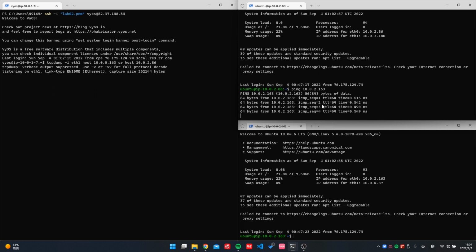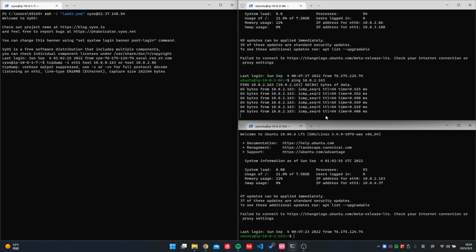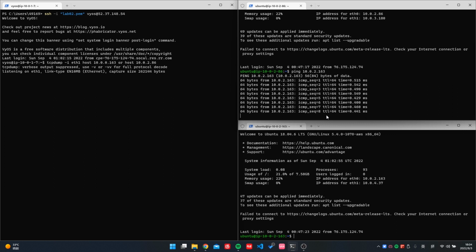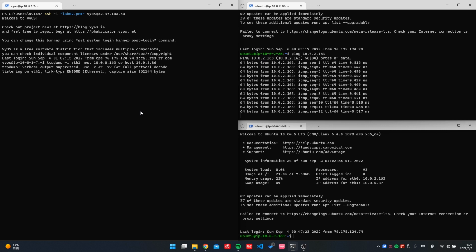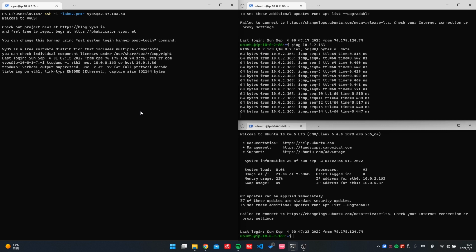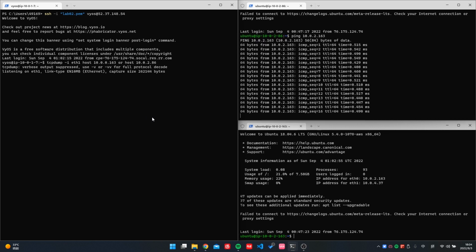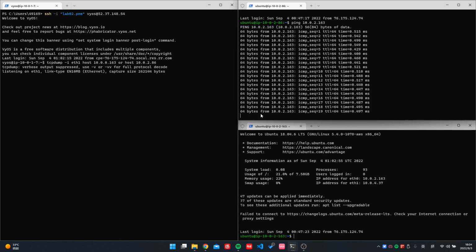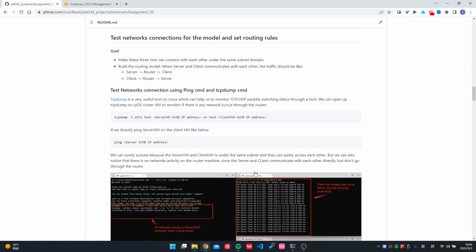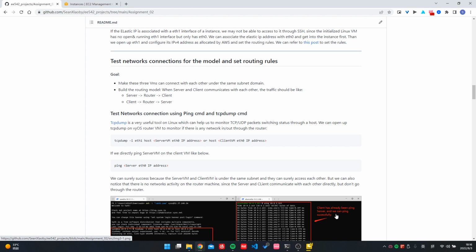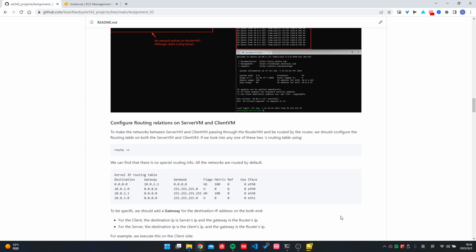And we'll see that the client is sending the messages to the server, but the router got nothing from both the client and the server side. So we can see that if we did not set the routing rules, the client and the server will communicate directly because they are under the same subnet. And then we are gonna set the routing rules for the client and the server.